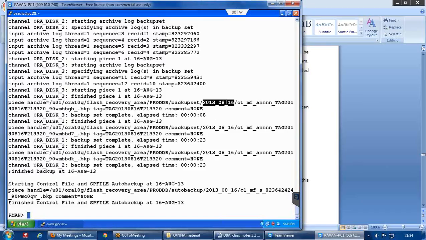So 2013 is in year, month and day format. Then it is writing some backup file. This name you are seeing, O1 underscore MF underscore some name, is nothing but your RMAN backup file, and we call it a backup piece.